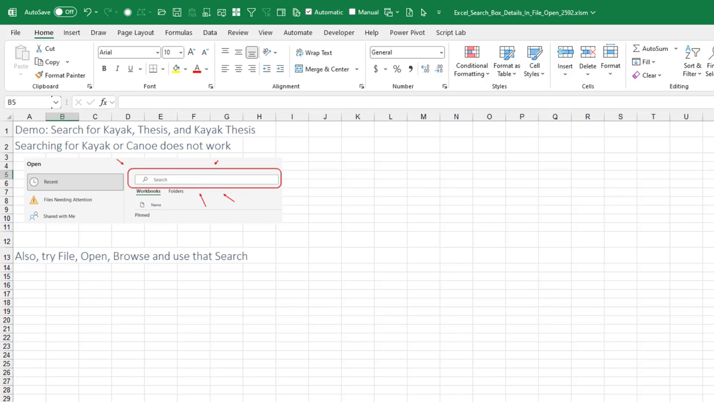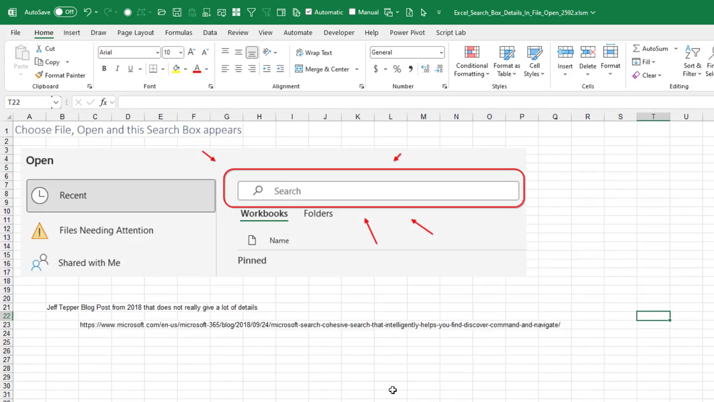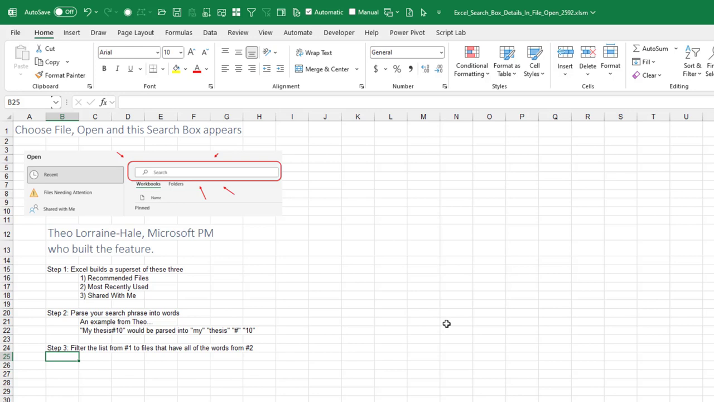All right, so there you go. It's something that I've been wondering about for a while. We just had the MVP summit this week, so 3 days of hearing from the Excel team. And as you're sitting there listening to all these great things that are coming, it's like, I never documented what I found out about the search box. So thanks, many thanks to Theo Lorrain-Hale for taking his time to explain how the search box works. It might help you the next time you're using it.